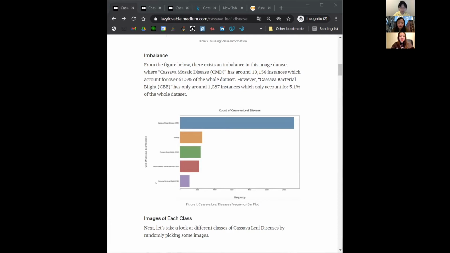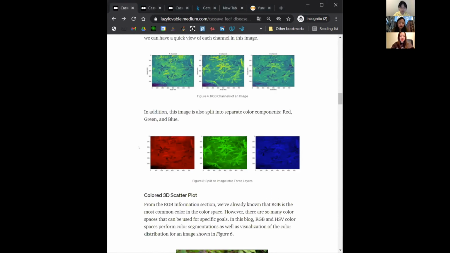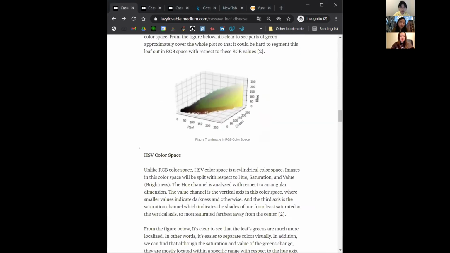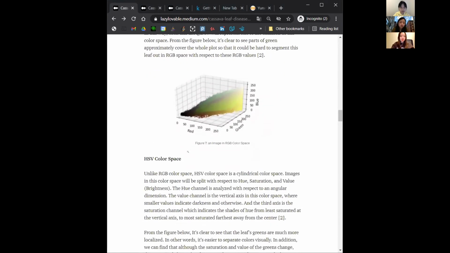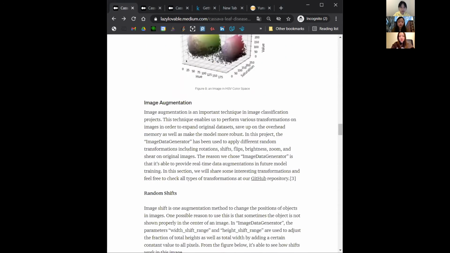Moreover, we also plot the images in both the RGB color space and the HSV color space to see how the color is distributed in each image. Moreover, we also do image transformation on the images to see how it works.